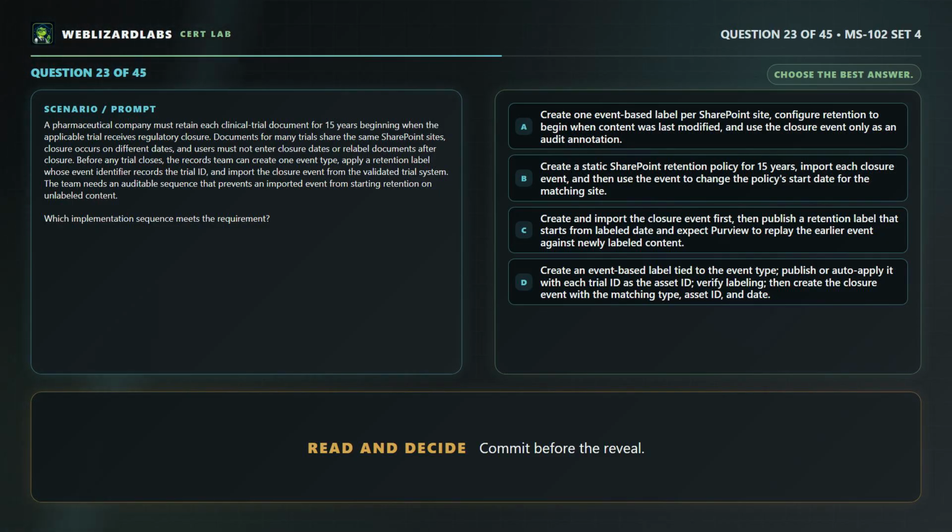Option C. Create and import the closure event first, then publish a retention label that starts from labeled date, and expect Purview to replay the earlier event against newly labeled content. Option D. Create an event-based label tied to the event type. Publish or auto-apply it with each trial ID as the asset ID. Verify labeling, then create the closure event with the matching type, asset ID, and date. Lock in your answer.